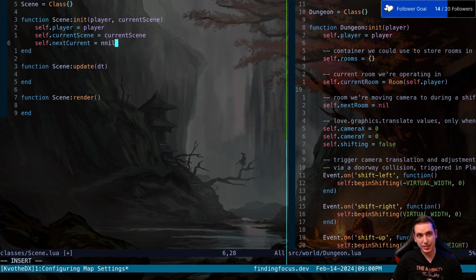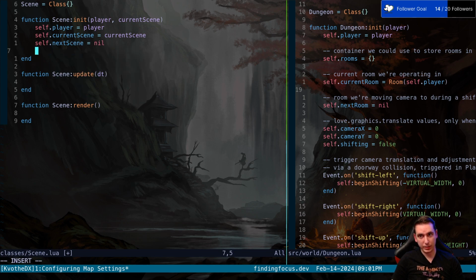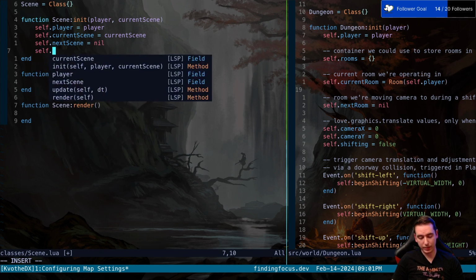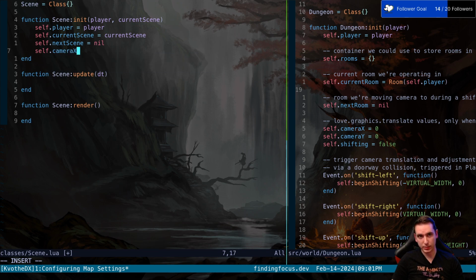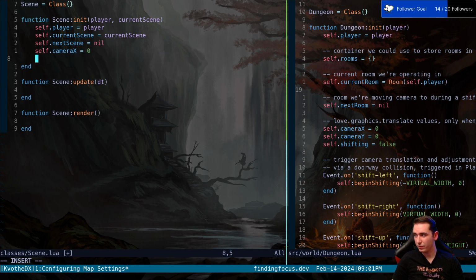We'll initialize this next scene to nil. So next scene gets nil. What else are they doing? They've given themselves a camera X, initialize it to 0.